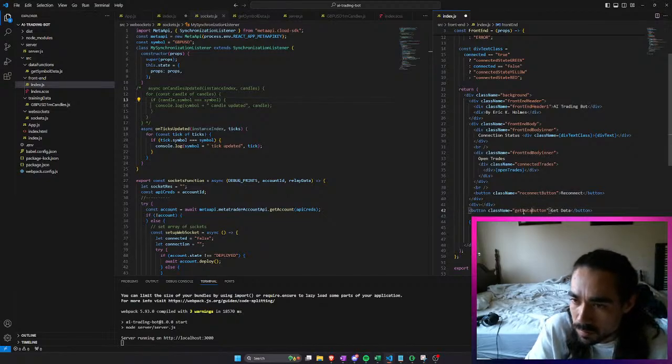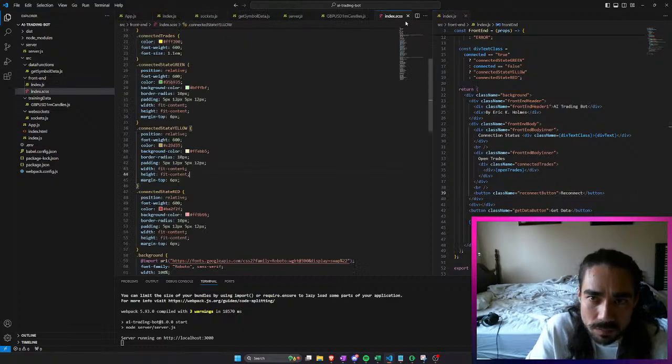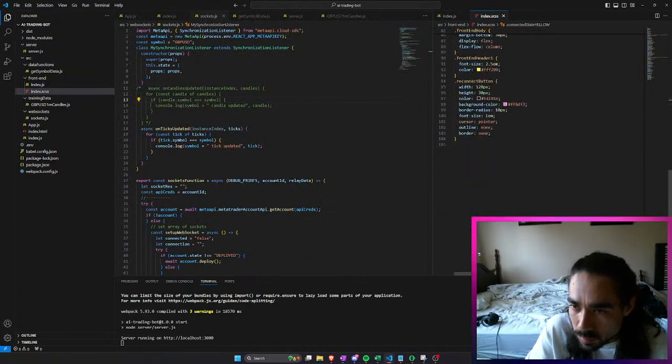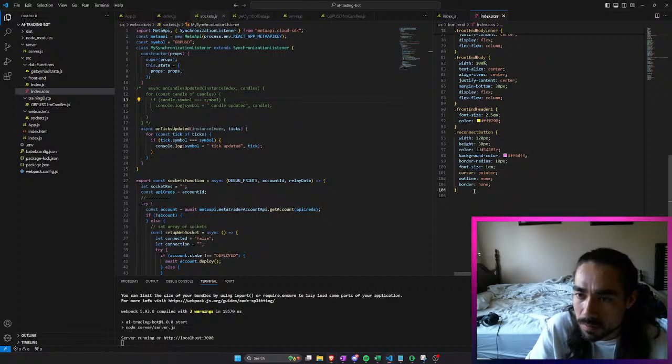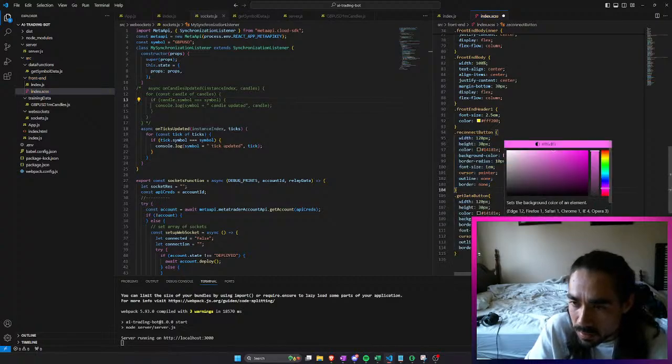Data button. Sorry, this is maybe not the best use of time, but let me check and make sure the stream is going good. Okay, we're good. Alright. Let's just use the same, but let's make it, I don't know, blue. Light blue, something like that.